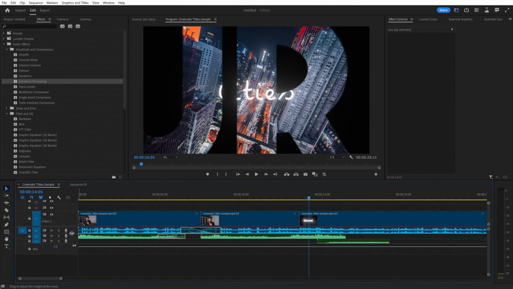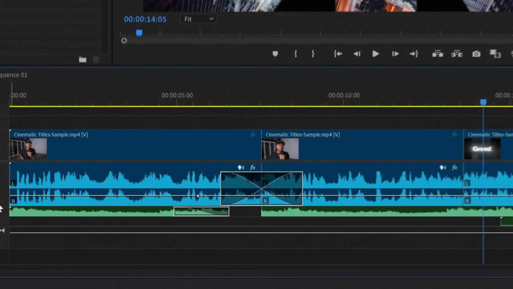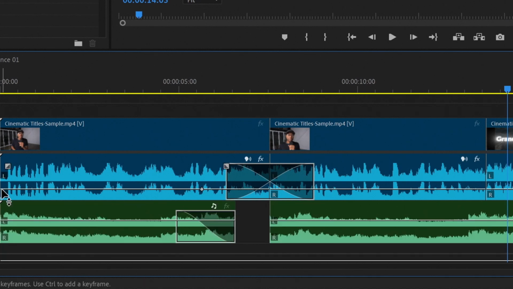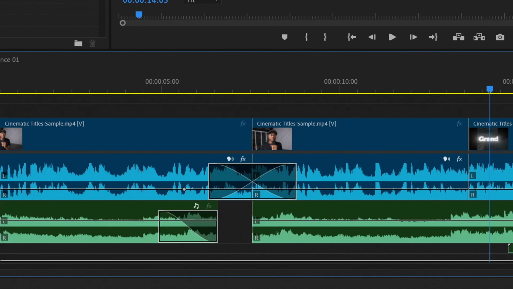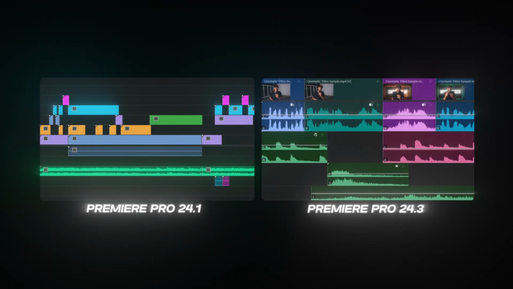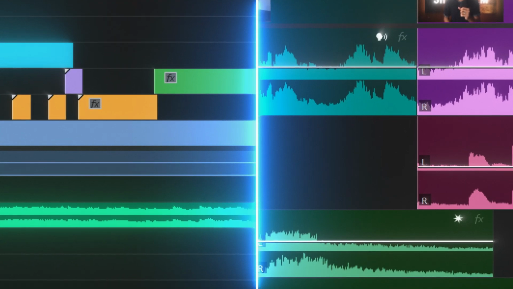And for those that appreciate the finer things, the quality of life improvements are a delight. To see waveforms better, simply adjust the track height, and the waveform resizes accordingly. This is really great for detailed edits. The updated clip colors offer greater visibility, making it easier to differentiate between various clips at a glance.